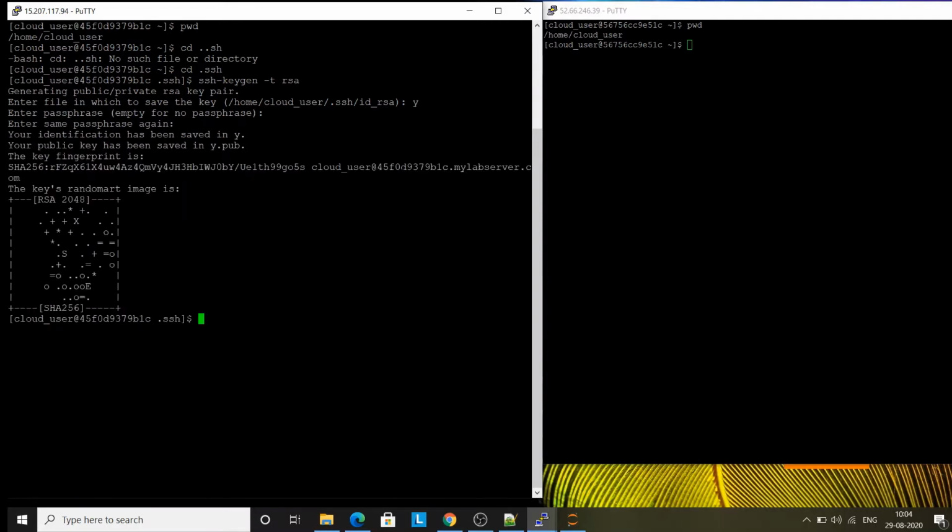Okay, it is done. Let me just check. Okay. So y.pub is my public key and this y is my private key. Okay, so I'll try to append this public key in the other server, and this private key I will keep it safely in my server. Okay, I don't want to give anyone access to my private key.